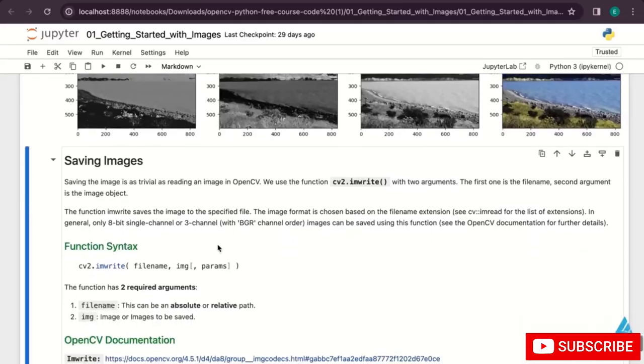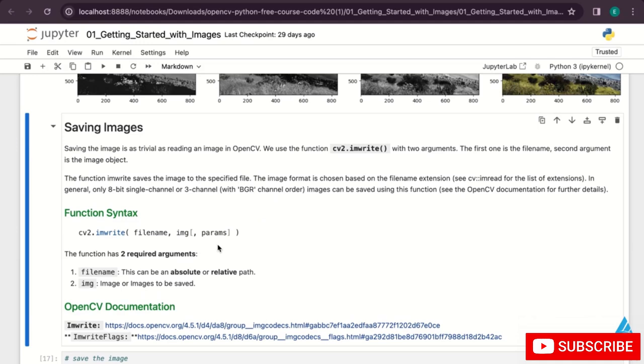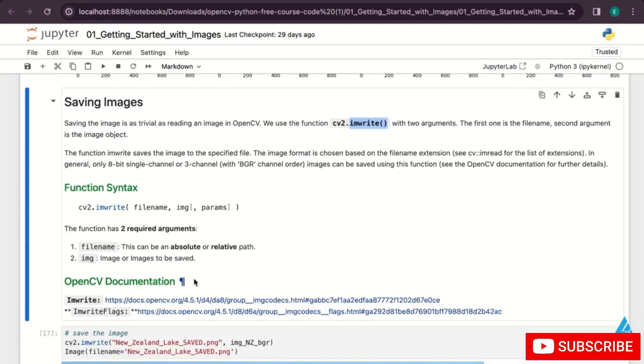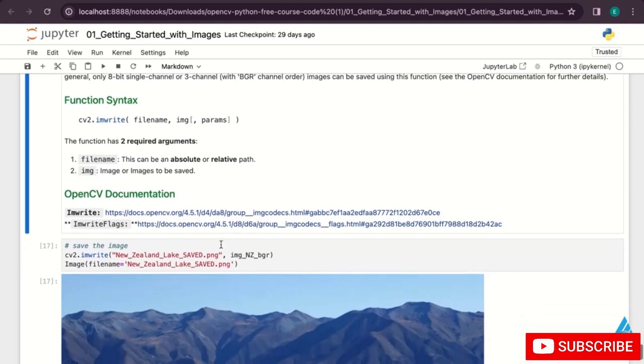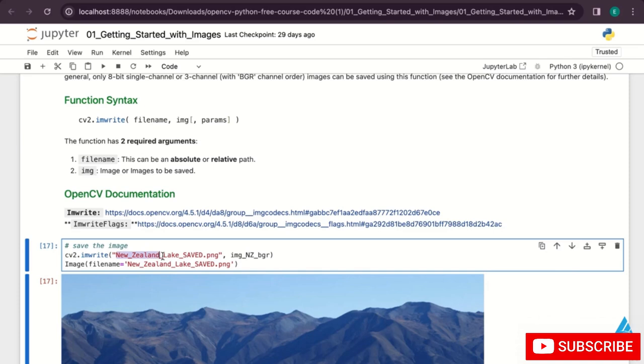After doing all the manipulations that you have done now, you can save your image. To save your image, you use the imWrite() method. The imWrite method takes two arguments. The first is the file name, and the second is the image which you want to save. In this case, there are no flags.